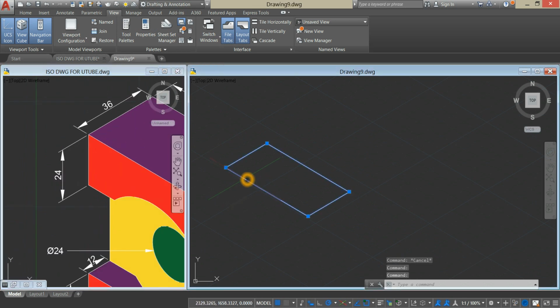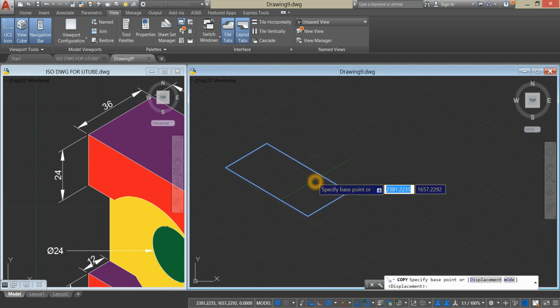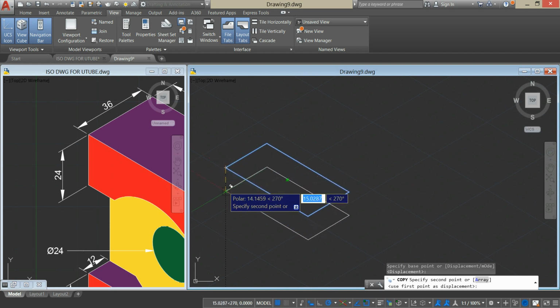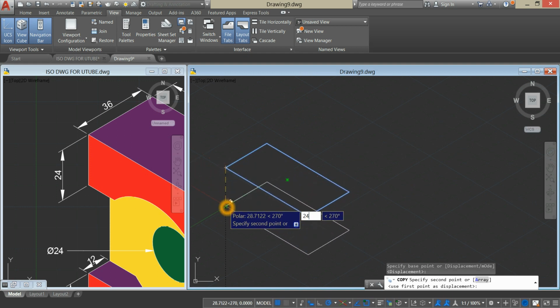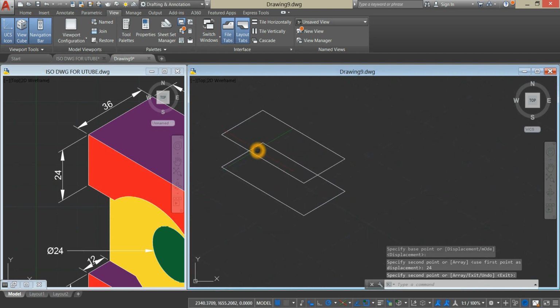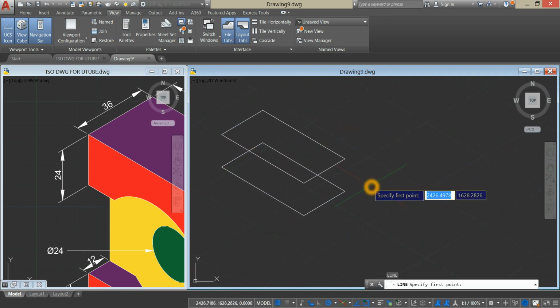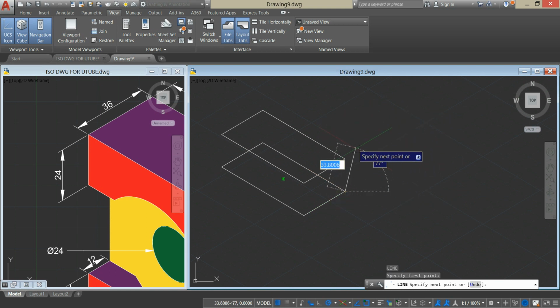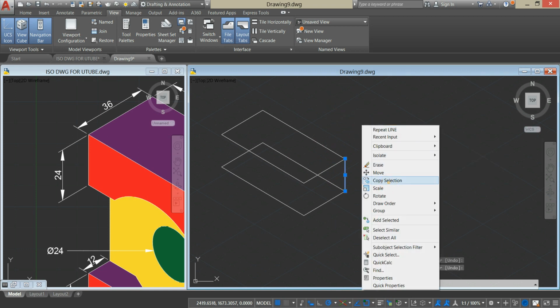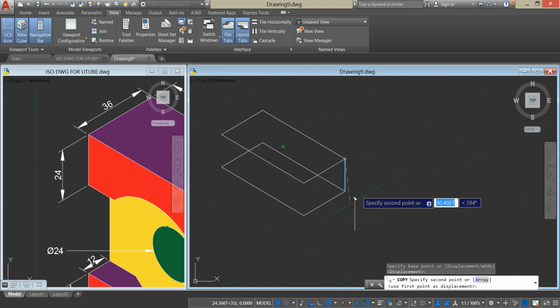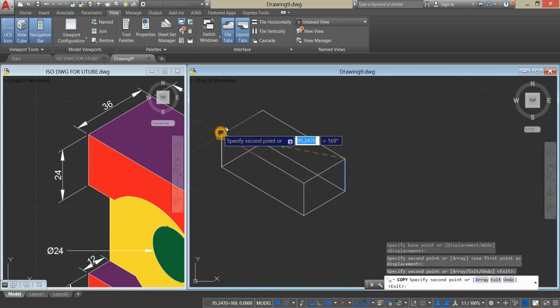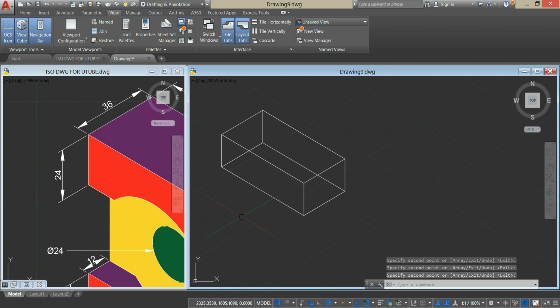Now I'm going to copy this object downward for 24 units, which is from this point here to this point. So click Object, right click, and select Copy Selection. Click this as base point and move it downward for 24 units. Draw a line and click this endpoint and connect it to this endpoint. Copy selection, right click, and use this as base point. Click here and click here. Now we have created a box.